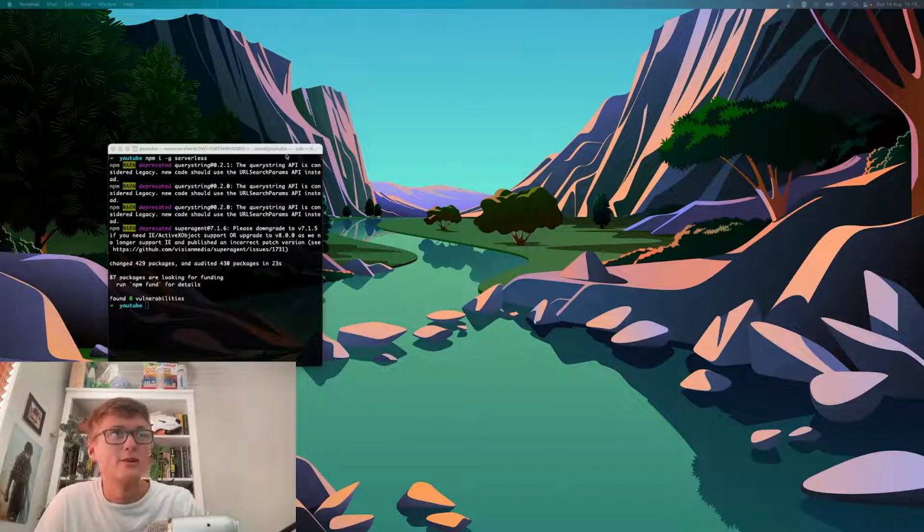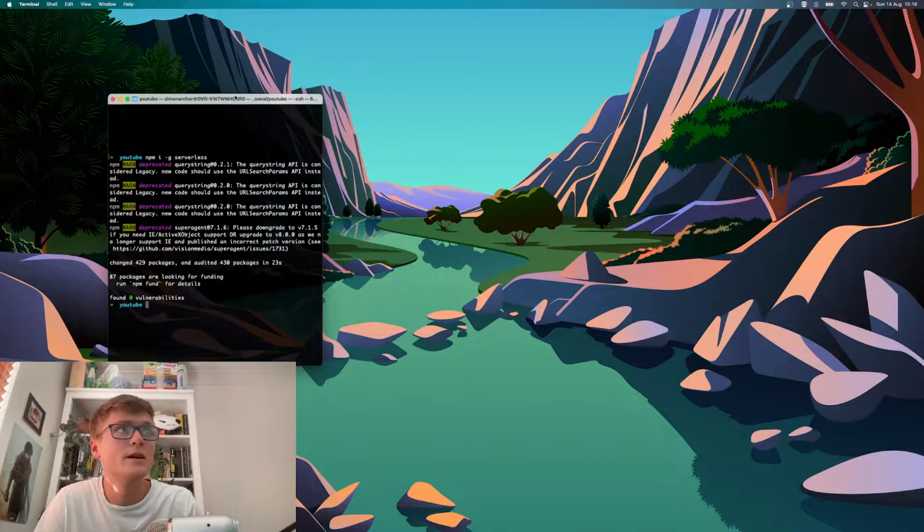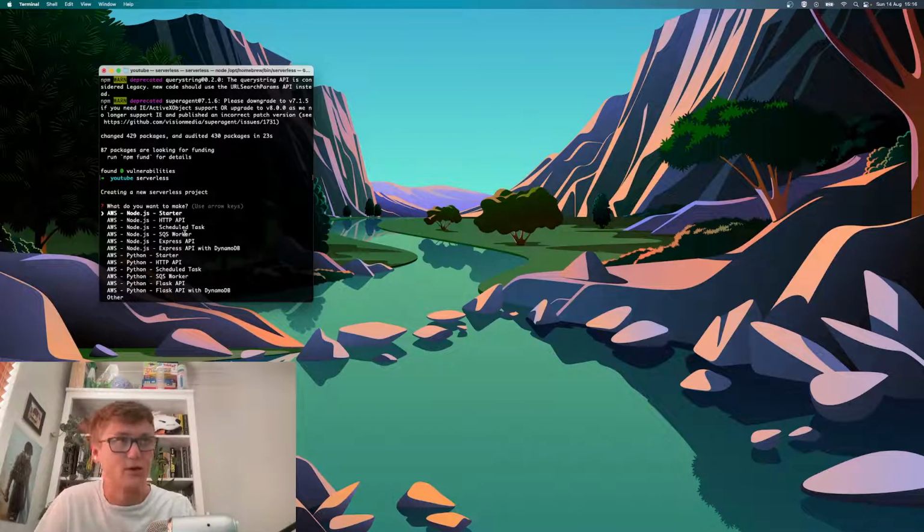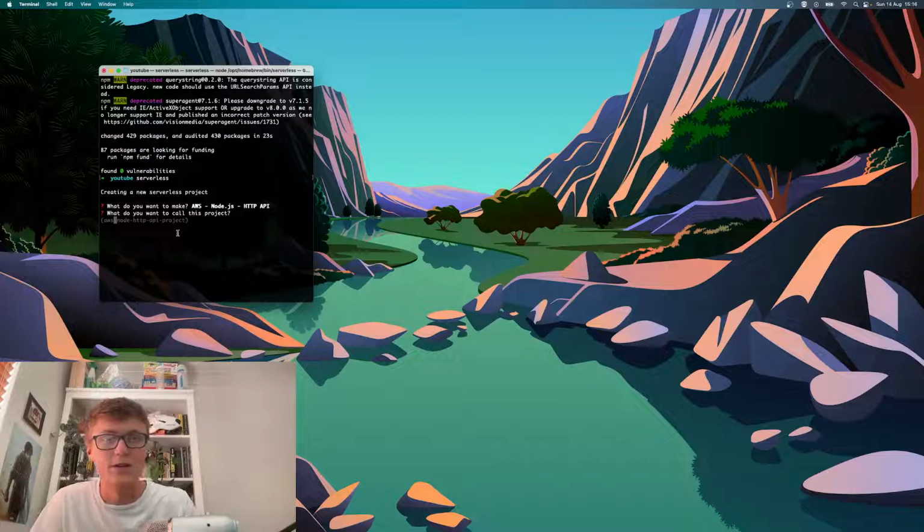Okay, so that's it installed for me. And once we've done that, we can run this command, serverless, and it gives us a few options. So we're going to use a template starter just to begin exploring serverless today. We're going to use Node.js, and we'll use the HTTP API. And we'll just call it the default.